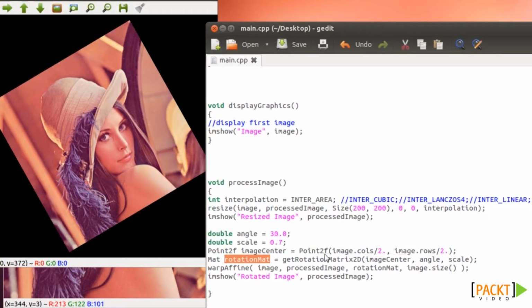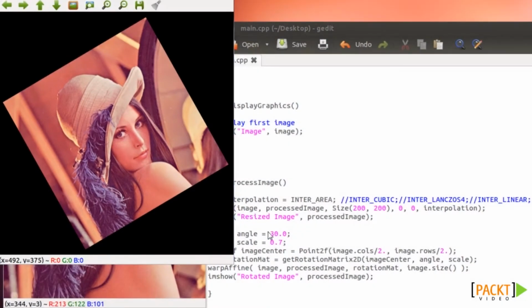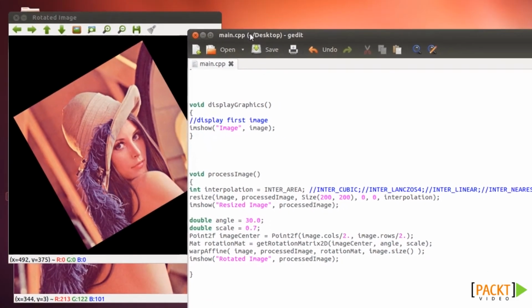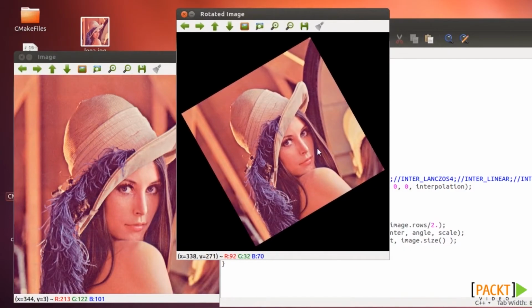You can get the rotation matrix with this function. You only need the point that you're going to use, the angle, and the scale that you want. And then you just call this function, warp, and you put the image, where you want to store the image, the rotation matrix, and the size of the image. That's it. If you do that, you will get this image. If you want to rotate to the other side, you can just put a minus sign here, and it's in degrees. Okay, so now you know how to rotate and how to resize your images in OpenCV.